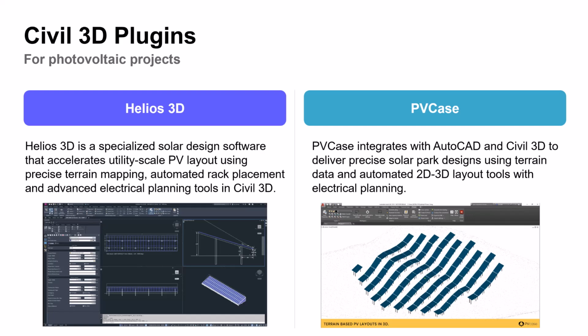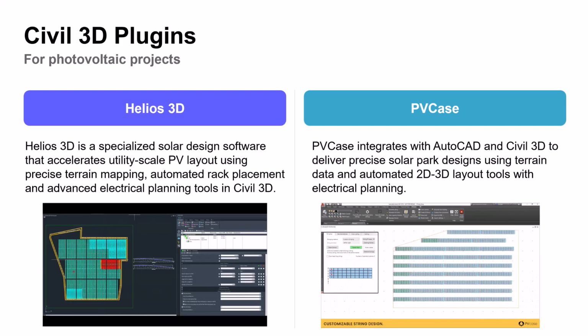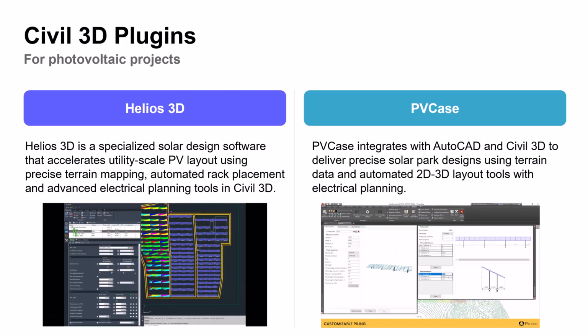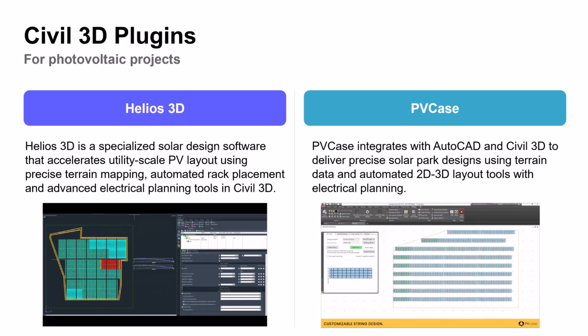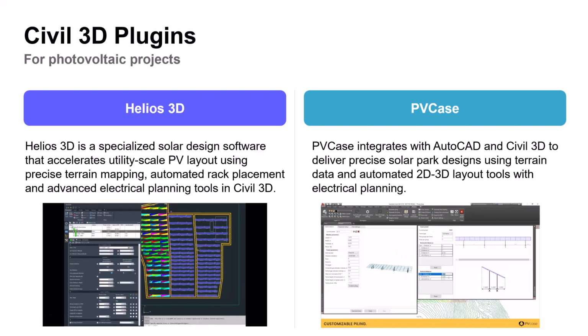To further enhance solar project design in Civil 3D, we can integrate specialized plugins. Of course, this is not included in the AEC collection, but it can be very useful depending on the level of details and information that you are looking for. Helios 3D and PVKs are just two examples of plugins, and it will help automate the layouts and work on the electrical planning.